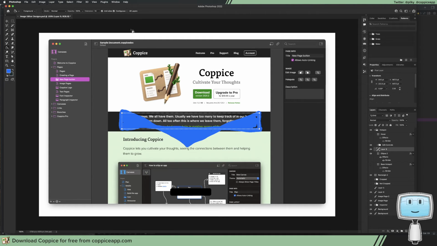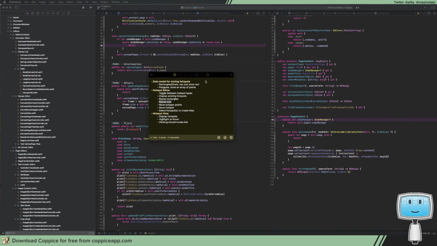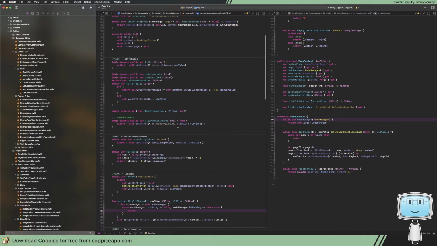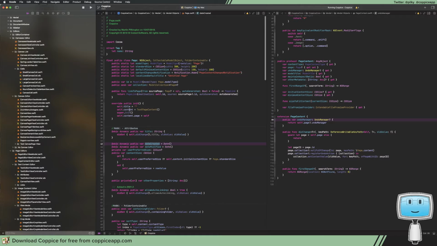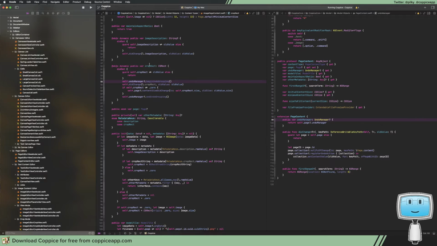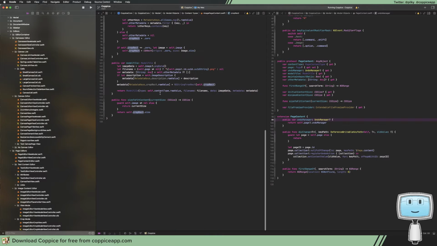But yeah, in terms of storing, so what we are doing in terms of storing our crop rects, if we go to our image page content, we're storing them here, and these are actually being stored as metadata here.